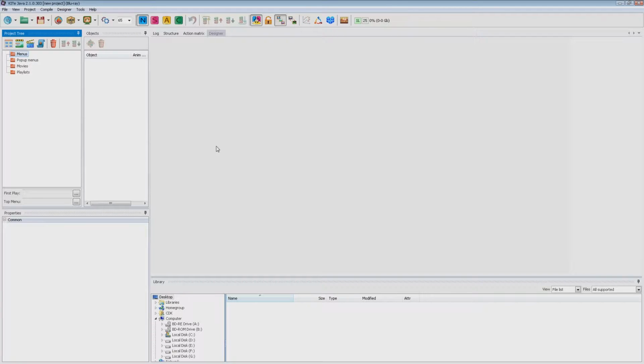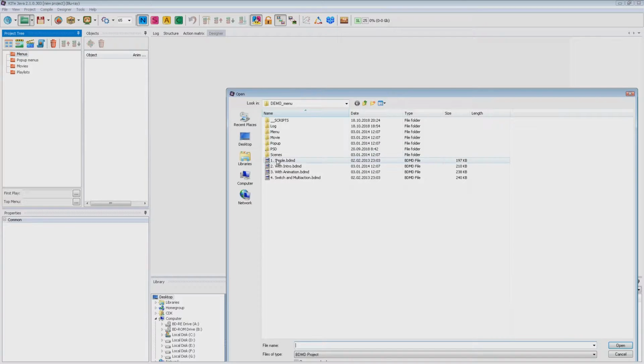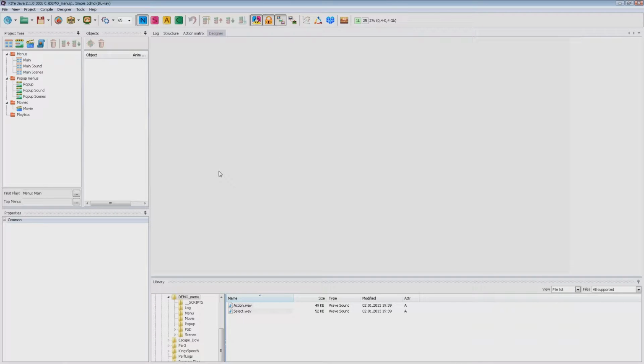Welcome to the Kite Java and Blu-Disc Studio tutorial. In this guide I will show you a basic concept and features of the application. First of all, let's open a simple demo project that you can download from our website.